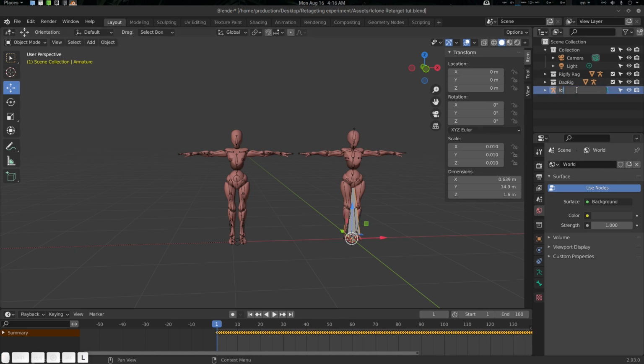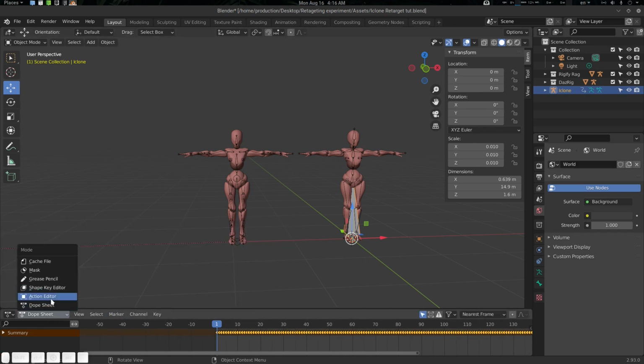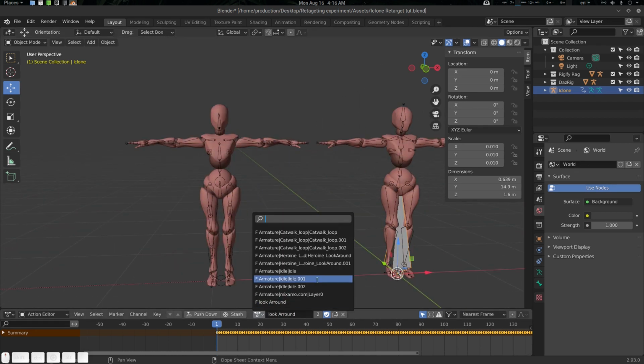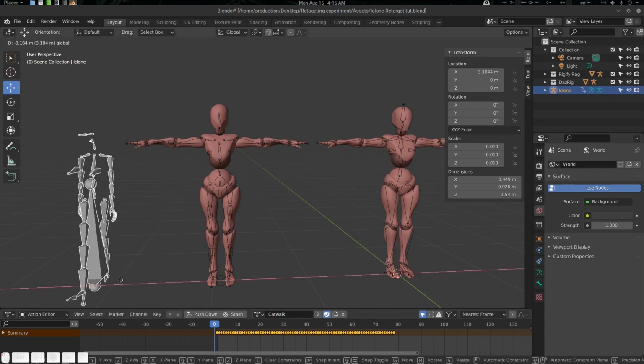So let's go for iClone. This iClone has some embedded actions, so let's go to the dope sheet and the action editor. This one is look around. Let's go to catwalk. There we go. This is the catwalk, so I'm just going to name it catwalk, and let's post it here.